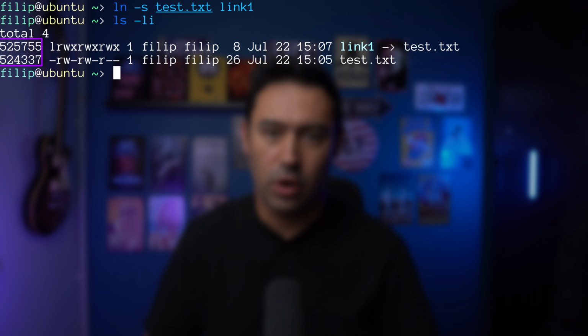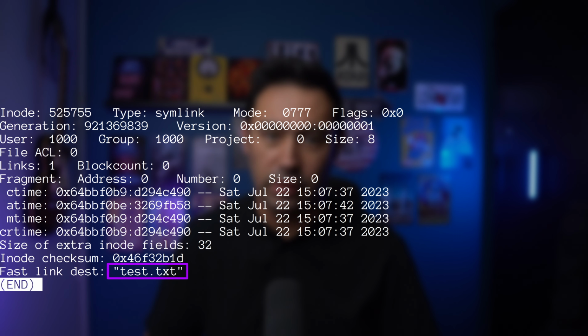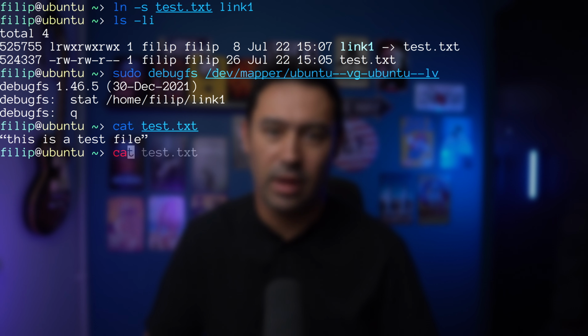Let's create a symbolic link called link1, pointing to the test.txt file. Let's check the inode numbers. The inode numbers for the original file and the symlink are different. It's because the file and the symlink each have their own entry in the inode table. If we look at the symlink's inode via the file system debugger, we'll discover that the symbolic link is pointing to another file and not the disk. If we read both the test file and the symbolic link, the content will be the same.